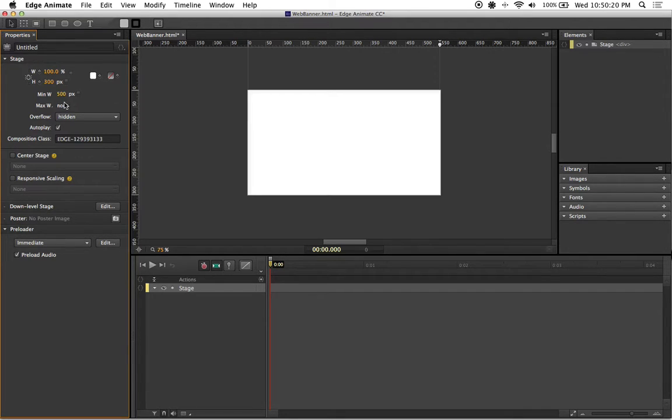And then for our maximum width, we want to make sure that we turn it on by clicking on max W and clicking off of the none option. And we want to switch this to the max width, which would be 980 pixels. That's going to end up being the overall size of our responsive technique.